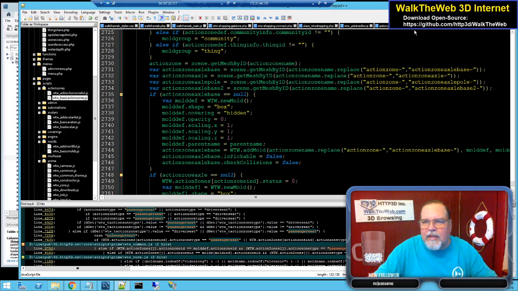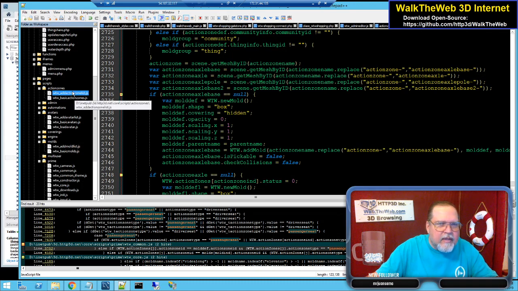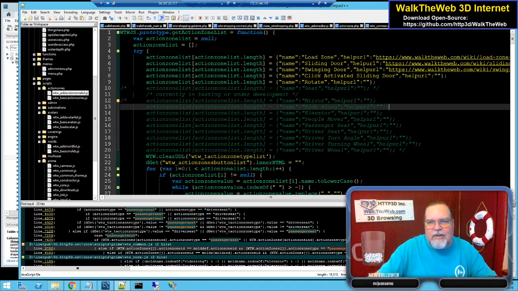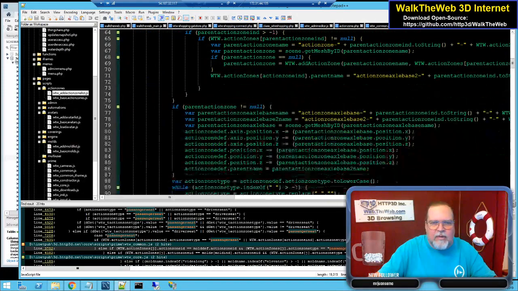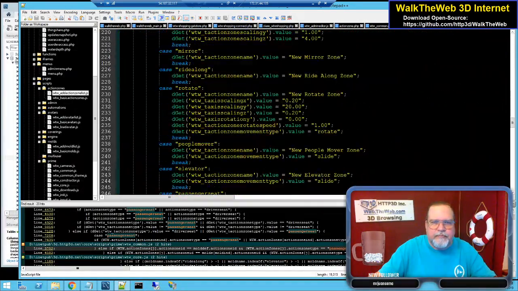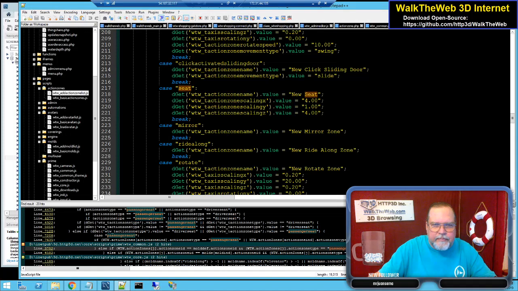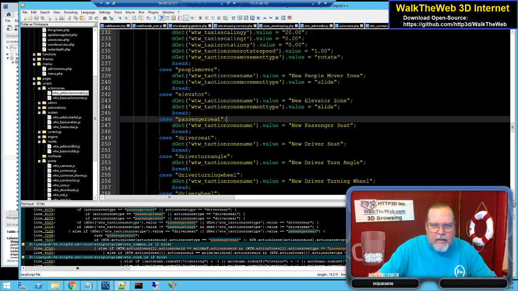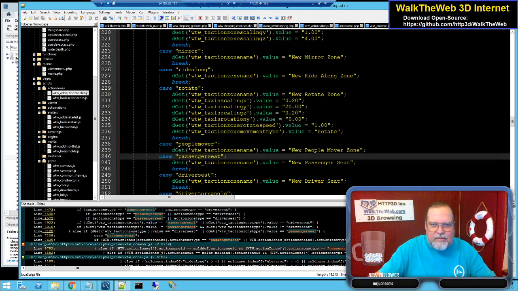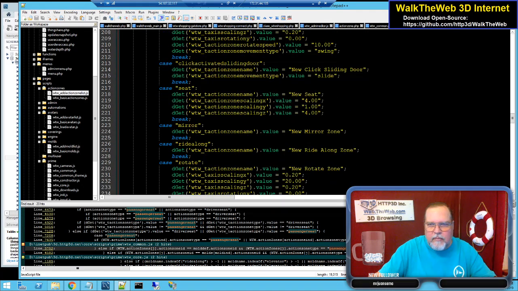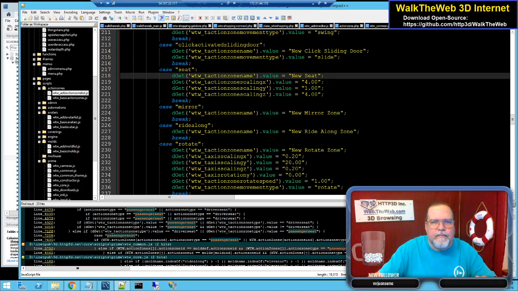I'm going to then need to fix in the action zone list. Notice I just remmed out seat for a moment, but that's only one part of it. Passenger seat, new passenger seat. That's only saying the name, and that tells it the scaling of the item. That's fine. Yeah, we'll be good. We'll be good.